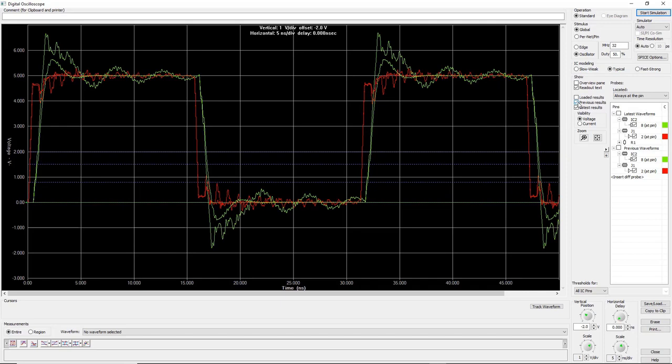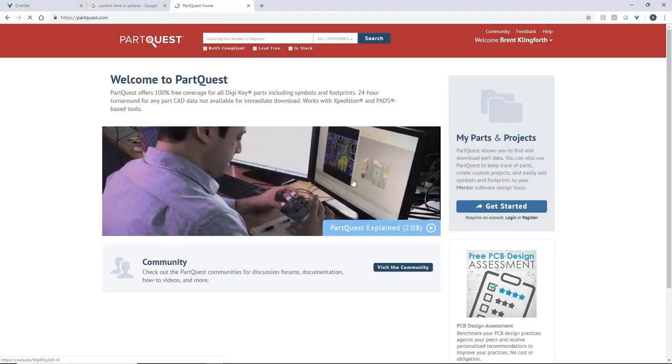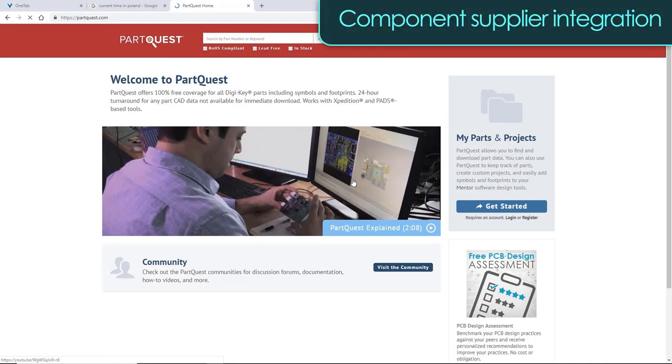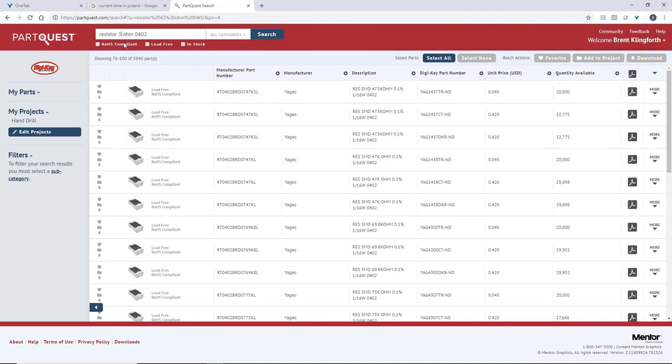So let's go ahead and continue with this 30 ohm resistor. After doing a quick search in our database, I can see that I don't have a 30 ohm resistor, so I'm going to have to add a new part. Let's go to PartQuest. PartQuest is a free tool that's available to all PADS Professional users. Let's go ahead and search for our 30 ohm resistor.